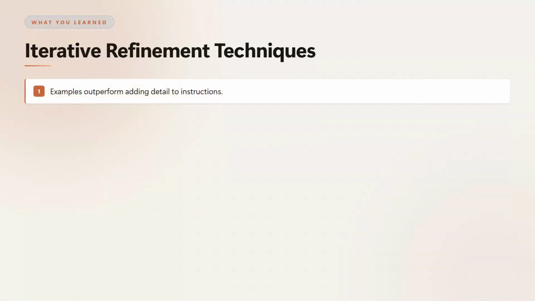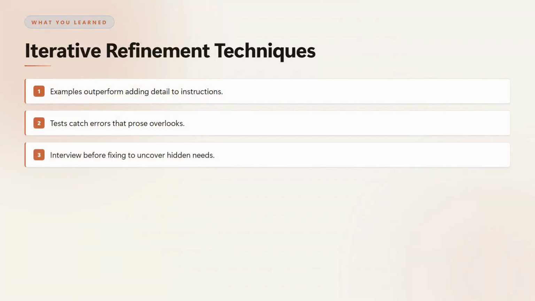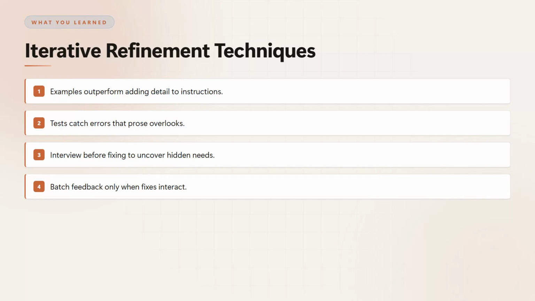Let's lock in what we learned. First, when you're tempted to add more detail to an instruction, stop and drop in an example instead. It works better every time. Second, turn your prose into tests. They catch mistakes your eyes skip over. Third, always interview before you fix, or you'll solve the wrong problem. And finally, batch feedback only when the fixes actually depend on each other. Use these, and your prompts will sharpen fast.